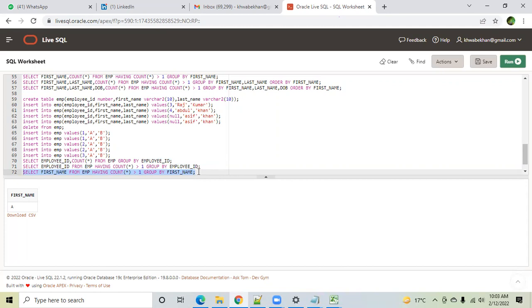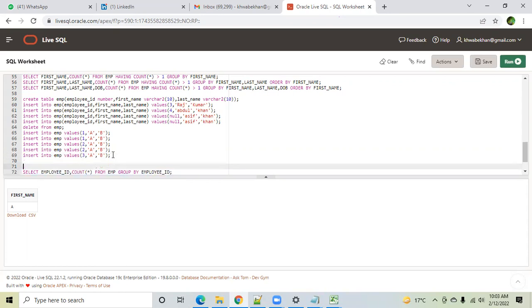Now, if I ask you to tell me duplicates based on this ID column and this first name column, duplicates based on ID and first name.